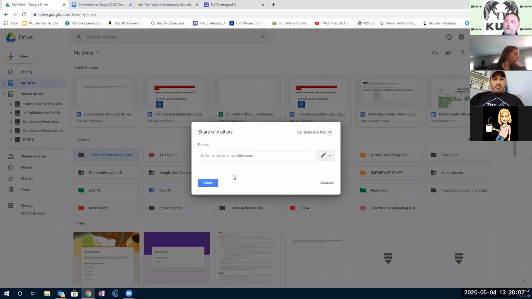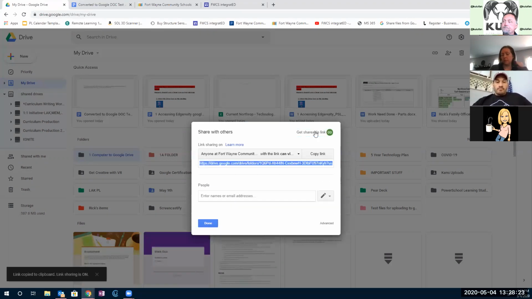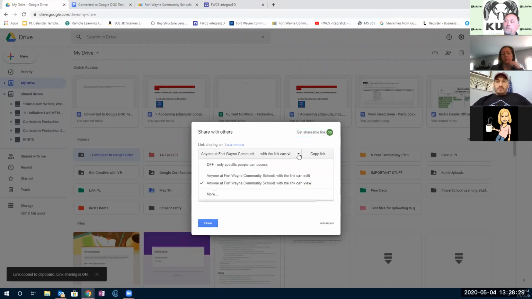Here's where you can enter their email addresses or names. You can get a shareable link if you just want to post the link out, and then people who click on it can access it. I'm going to select get a shareable link. Here's where you can see now where it says anyone with the link can view. They can't necessarily edit it, but they'll be able to view it and download it and make a copy of it if they need to.